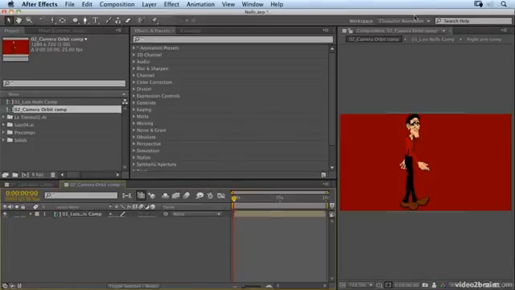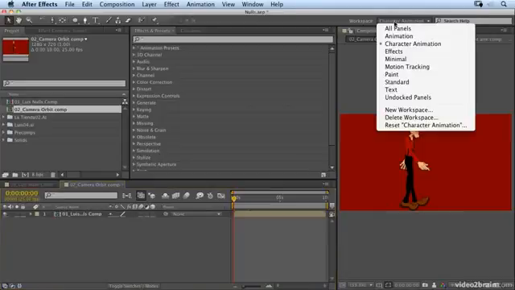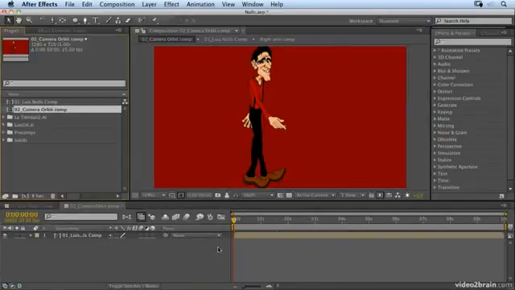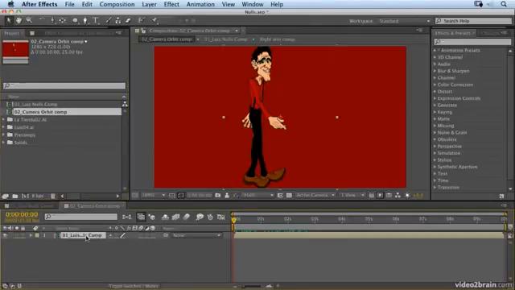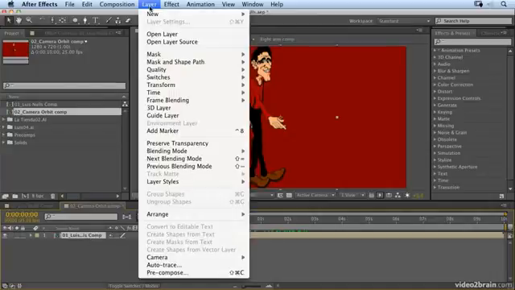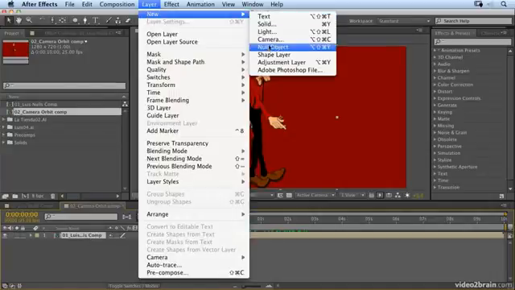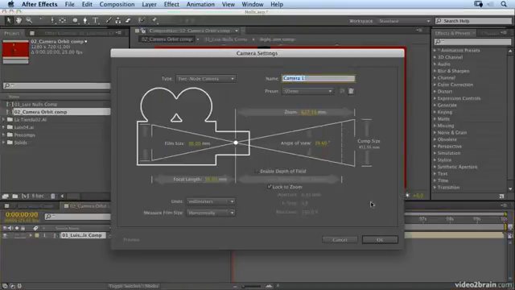Now, I'm just going to change my workspace because we're working in a widescreen aspect. So let's just go back to our standard workspace. And you can now see that I've placed my character inside a comp. So we're going to add a camera to this composition. So I'm going to go to Layer, New, Camera, and add a camera to my scene.